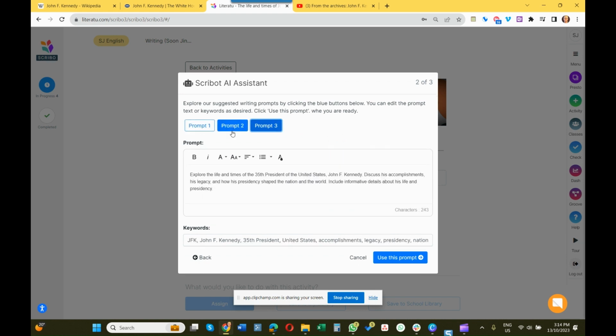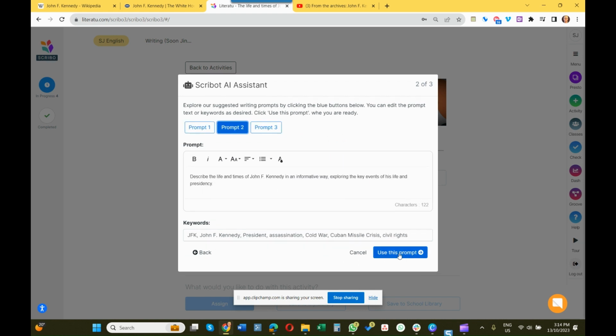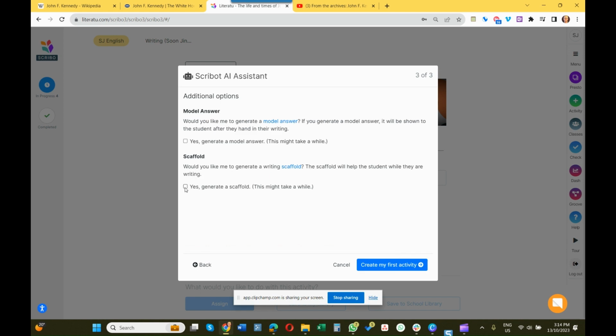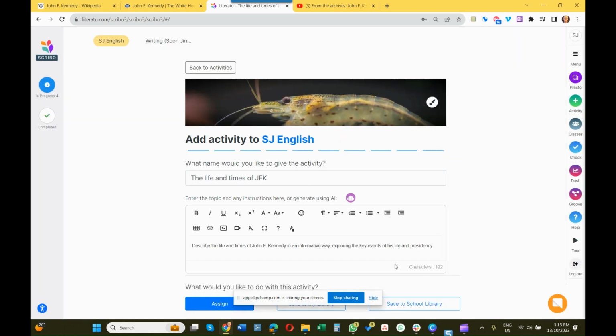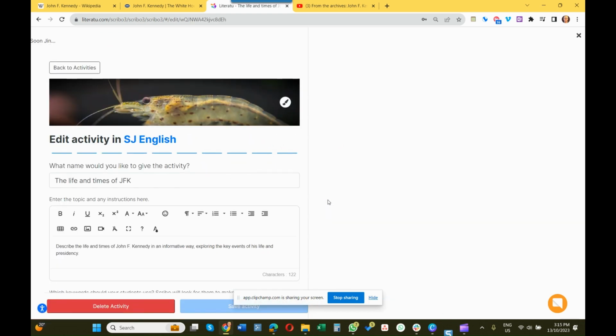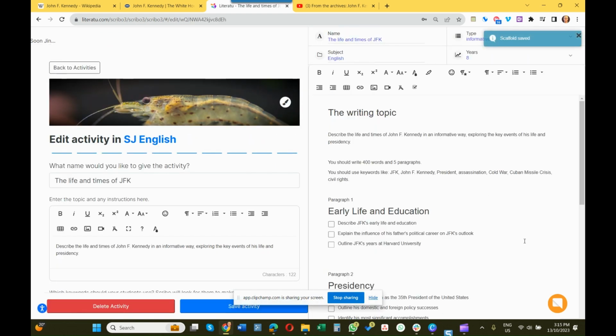You can show three prompts. Pick the one you like, use this prompt, and create a scaffold. Really cool. This creates writing scaffolds. I forgot to show this to the team yesterday, but this is new as well. It creates a writing activity and all the scaffolding that students need to actually do a good job on the essay. And you can see here, there is the scaffold.